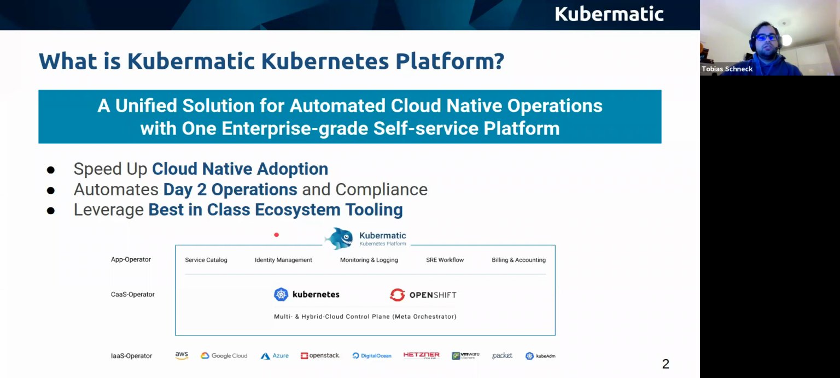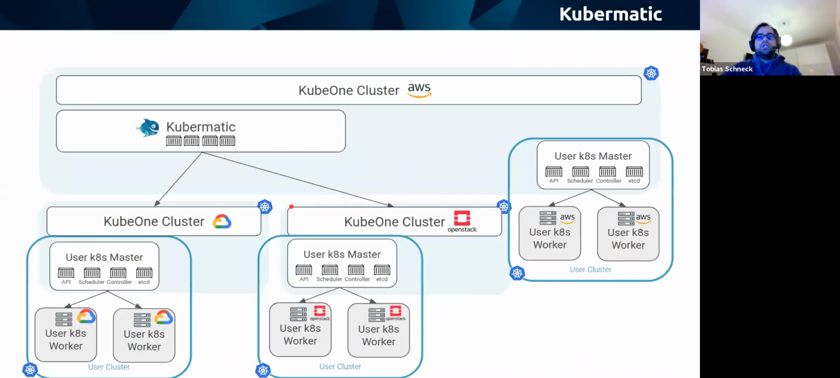Cool. Another thing is the billing and accounting. If you're running it in your enterprise or as a service provider, you want to figure out what costs get created and do some metering, which helps you on the accounting side. That's also provided by Kubermatic. Cool. Then before we go into the demo, I want to show you the basic architecture. So everything starts with Kubernetes.